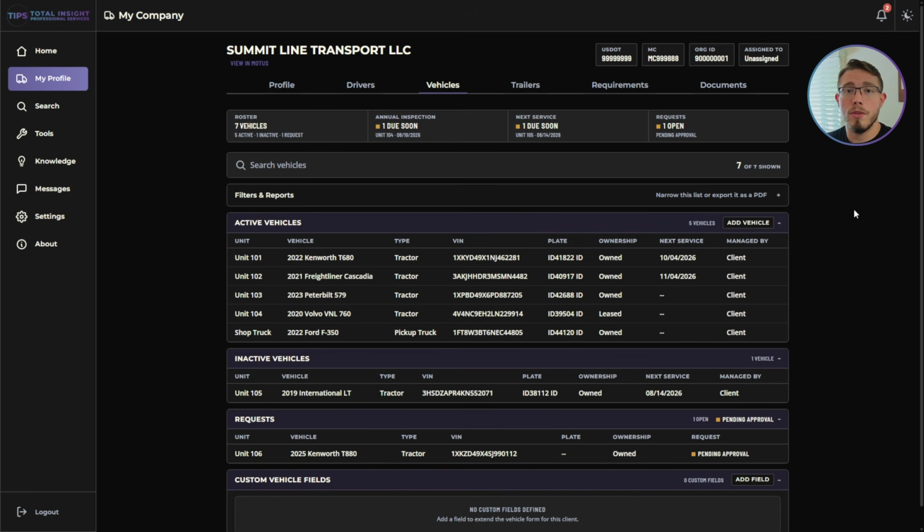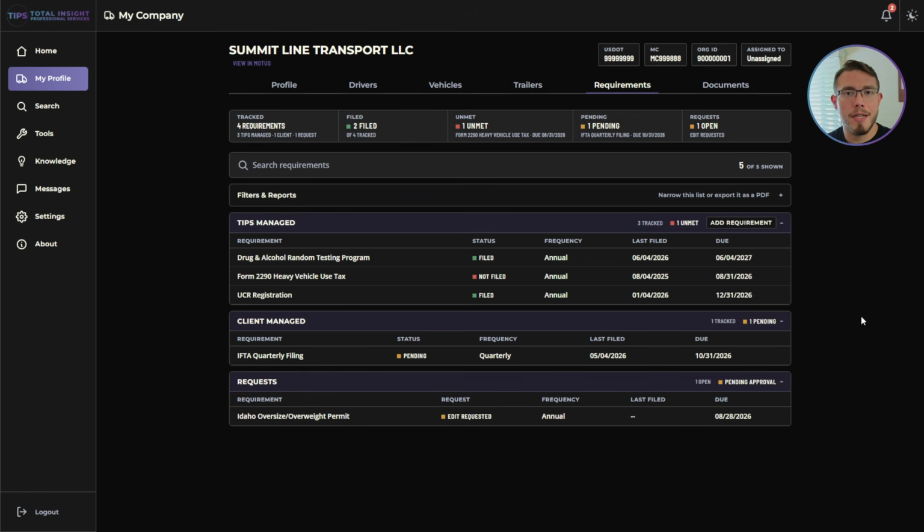And then moving on to the vehicle and trailers tabs, you'll find that it's very similar to the drivers tabs. You can track information per vehicle, see who it's managed by, and update that information accordingly. And like I mentioned, both the custom fields and the filter and reporting feature are applicable for all 3 of these tabs.